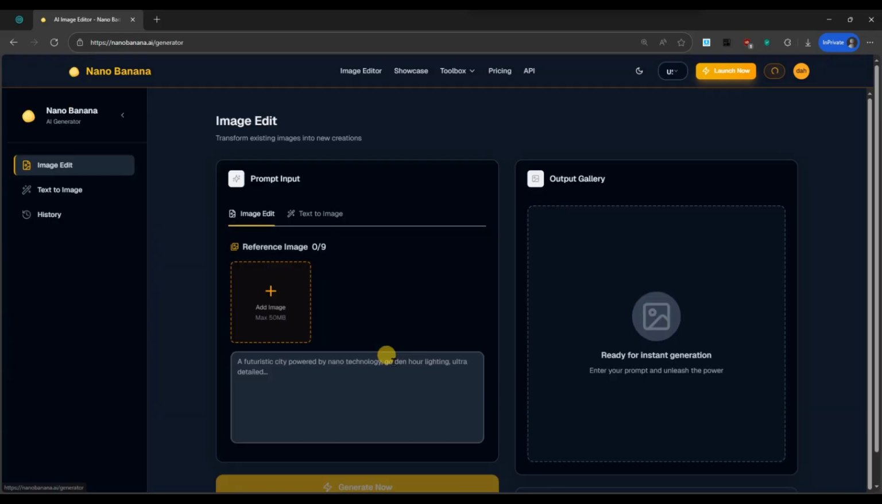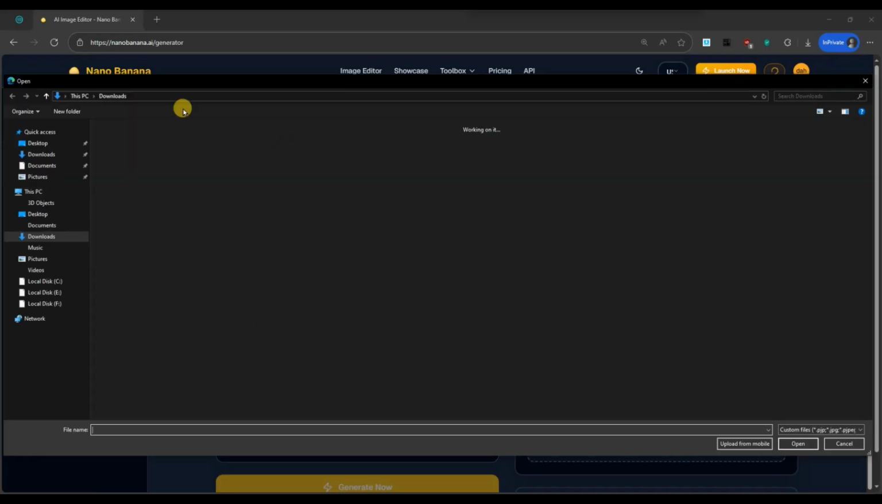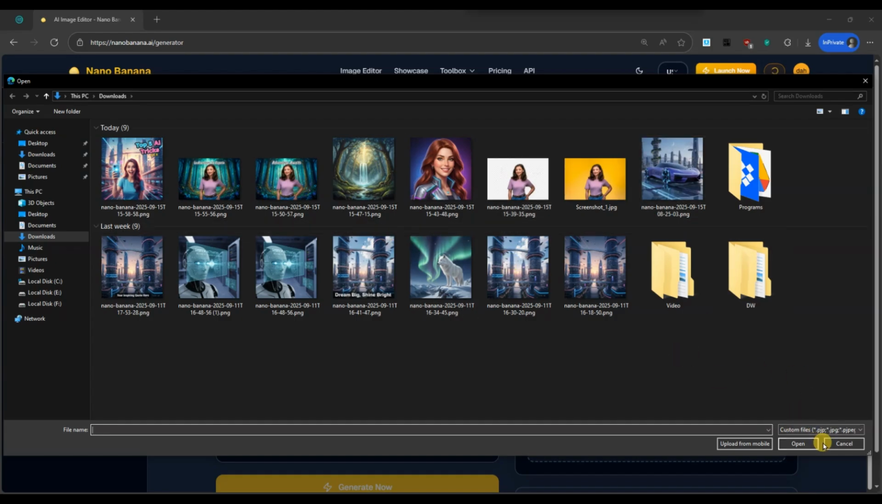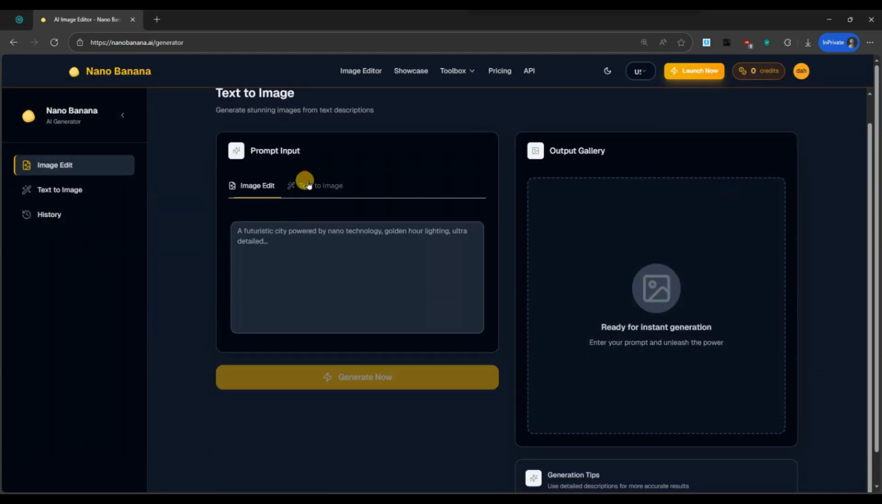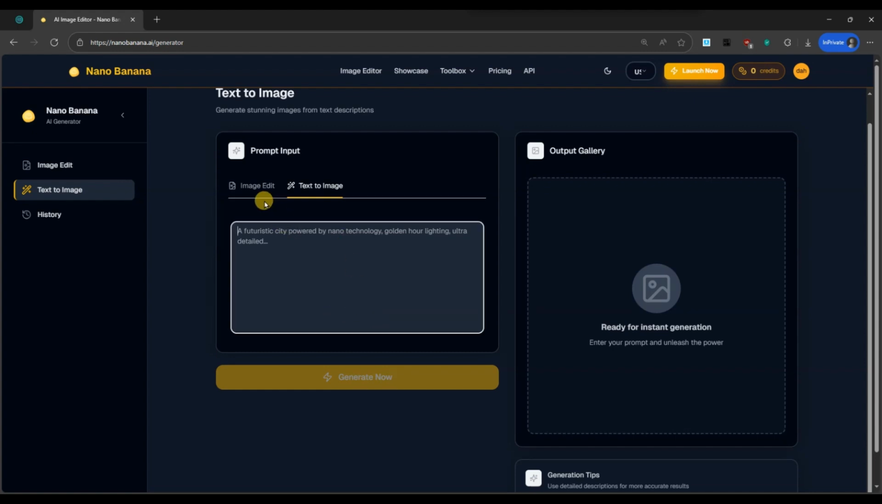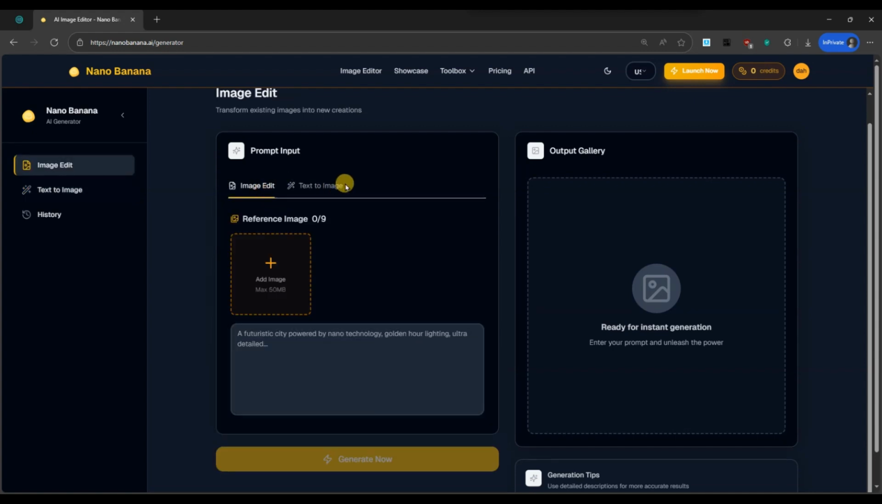Also, regularly update your browser and device software to reduce risks and protect against potential cyber threats while using AI platforms like NanoBanana.ai. By following these precautions, you can safely explore image editing and text-to-image AI tools on NanoBanana.ai without risking your privacy or security. Now you know how to use NanoBanana.ai safely.